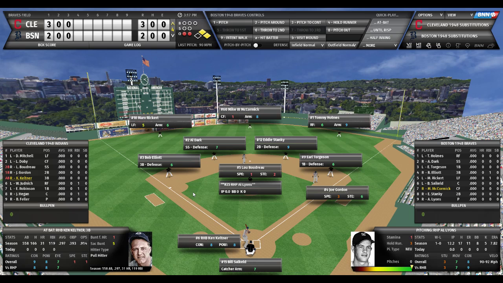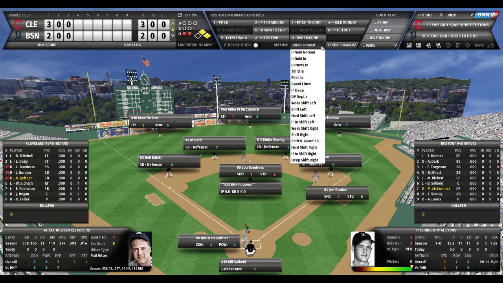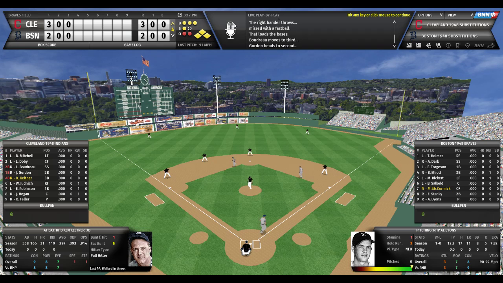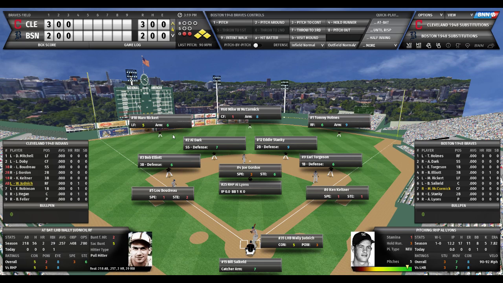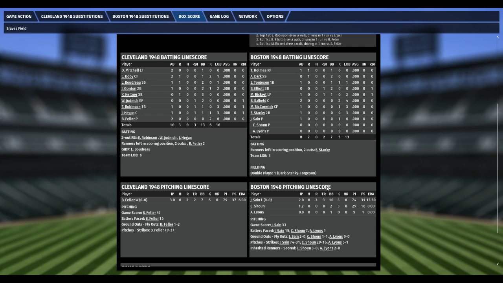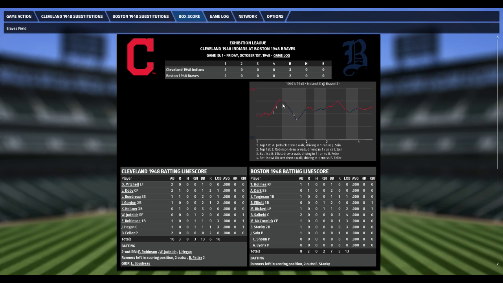Tremendous contact, power, and eye. Right-handed pull hitter. He had 31 homers in '48. The infield will shift left for the Braves. The outfield will shift left. Lyons deals to Keltner. 3-1 count. And he comes way inside. And he walks him for ball 4. I believe that's 13 walks in 4 innings. In less than 4 innings. Yep, 13 walks. Wow. That's all I can say. I sound like Joey Lawrence, except he went, whoa, I'm saying wow.